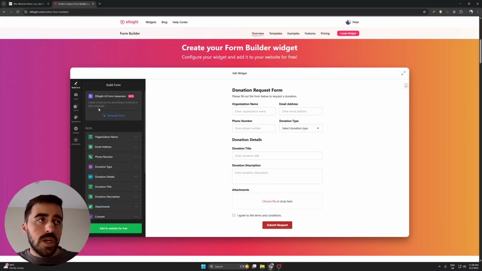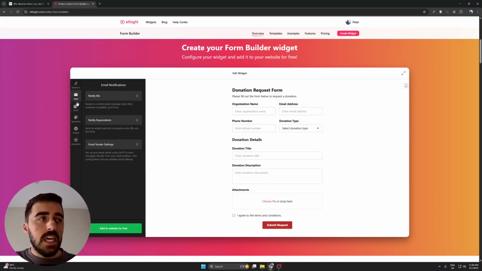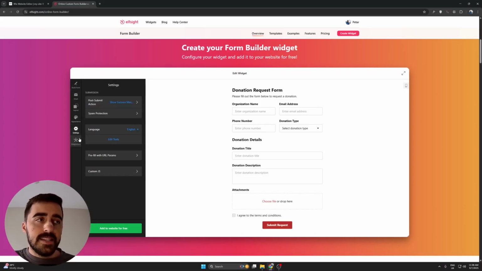advantage of. Once you're ready with building out your form, on the left hand side you will see email, layout, appearance, settings, and integrations.